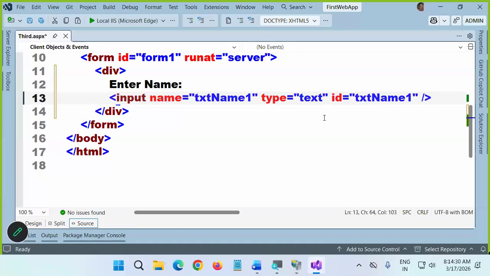And I already said your name and ID. These two attributes I explained to you last week. ID is for client side. Name is for server side. Tomorrow I want to read the value of this particular text box on the server. The name attribute is mandatory. If I want to write any JavaScript logic for this, the ID attribute is mandatory. Type is to tell what the type of it is.